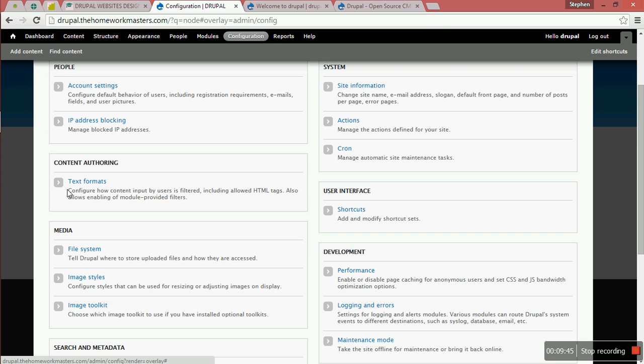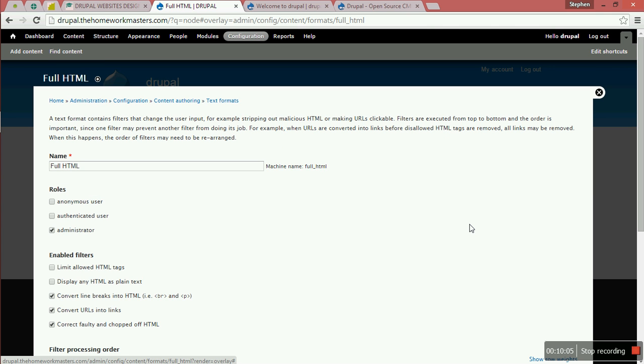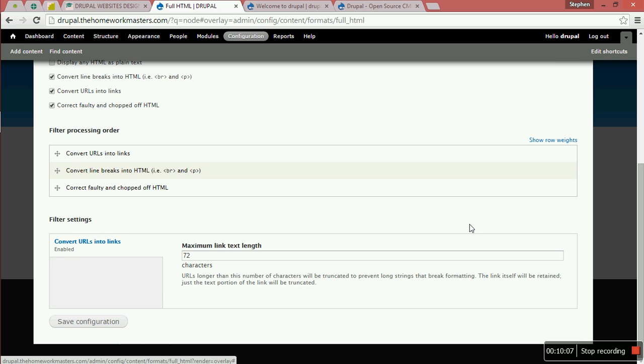And have the text format. These are the text formats that are going to be used. You have the administrative HTML user, you have the filtered, and have that. So all the content that's going to be included.